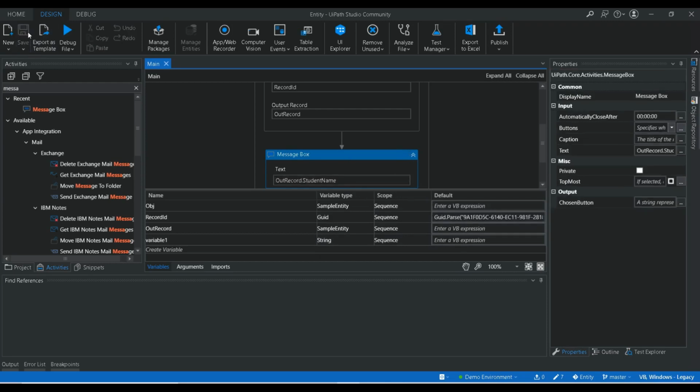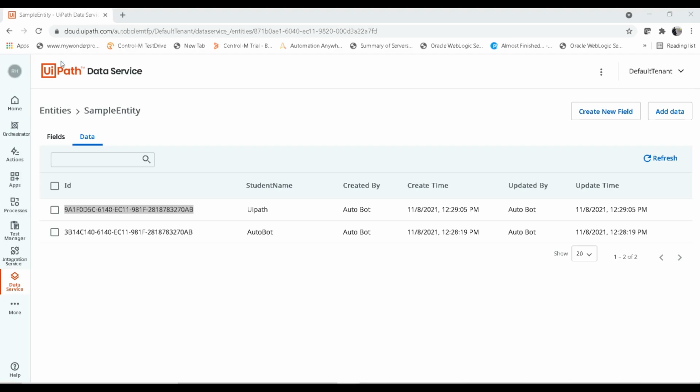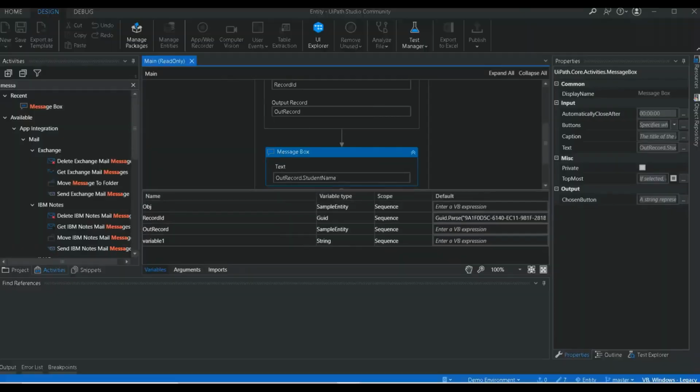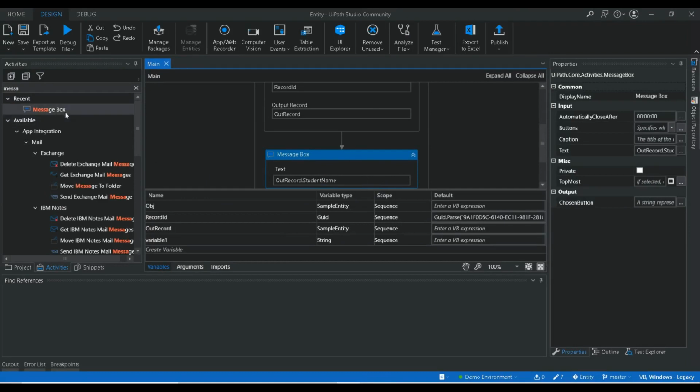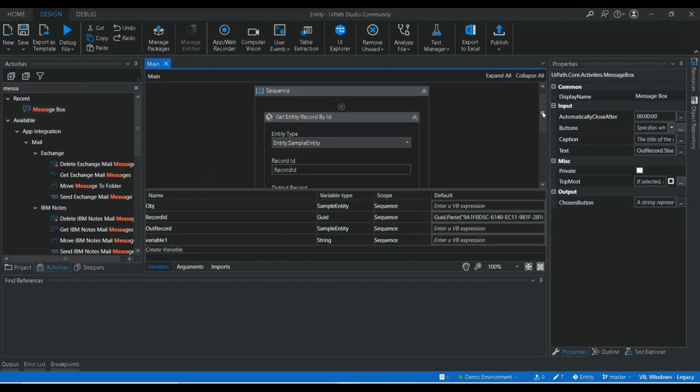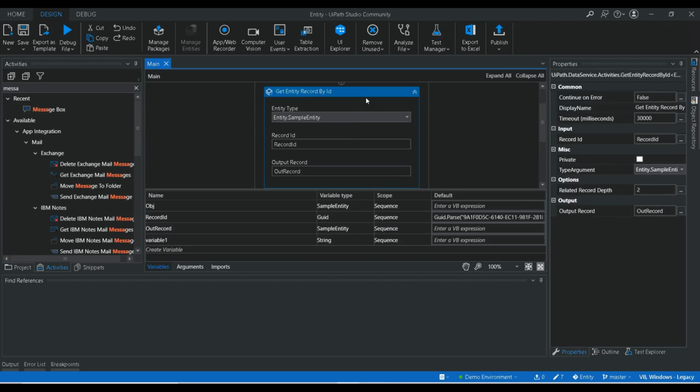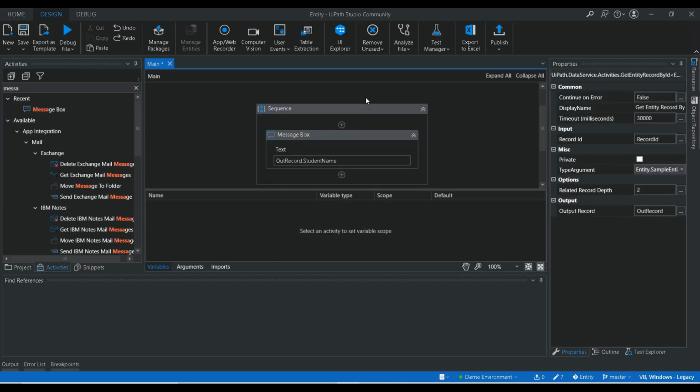Okay, so just try to execute this. So you should see UiPath printed in the message box. Okay. So now you can see it has printed UiPath in the message box. It means it has retrieved the student name for the particular ID. So this is how you can utilize this particular activity in your flow. So let's go to our next activity. I'm going to delete the things that we created now.